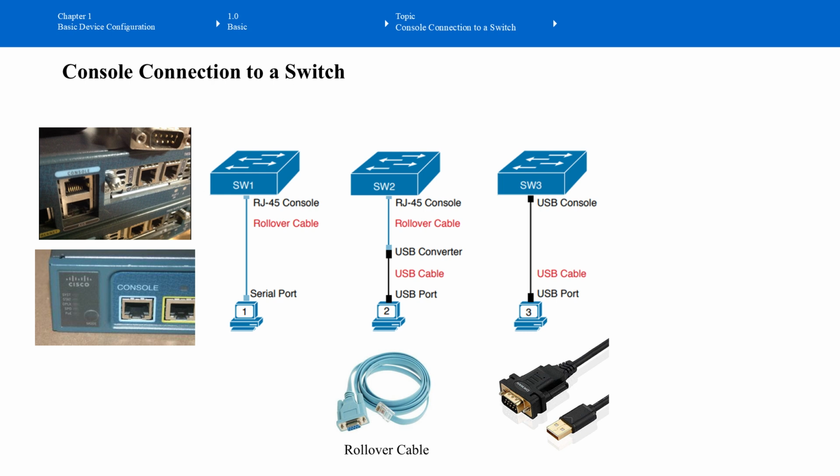Switch 2 connects to computer 2, still using the rollover cable, but it also connects to an adapter. One side of the cable connects to the computer through a USB port. The other side connects to the rollover cable. And then the third one is simply a USB cable. Switch 3 connects to computer 3 through a USB console, and then the other side to the computer through a USB port. This applies to modern switches.